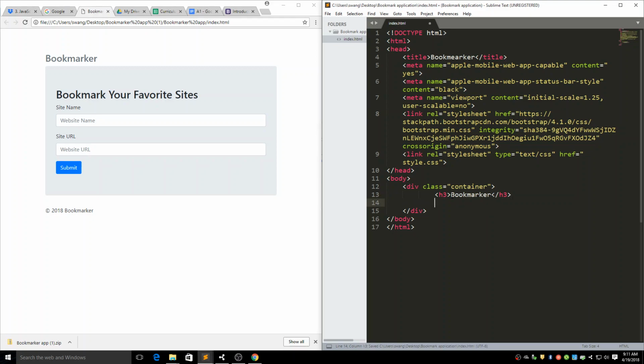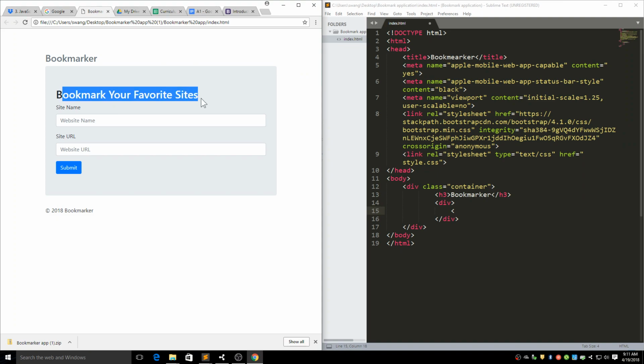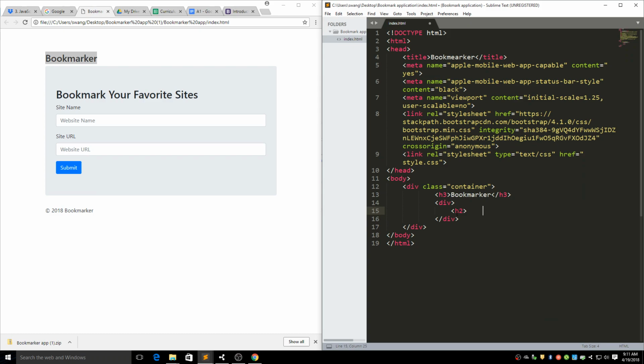Okay, and then we'll have another div. Actually, I will put our forms inside it. Okay, in this div, we'll have a bigger title here, right? This one is bigger than the Bookmarker here, so I think this is H2. You can just feel free to change the style of it. Okay, it's just a layout. Bookmark your favorite sites.